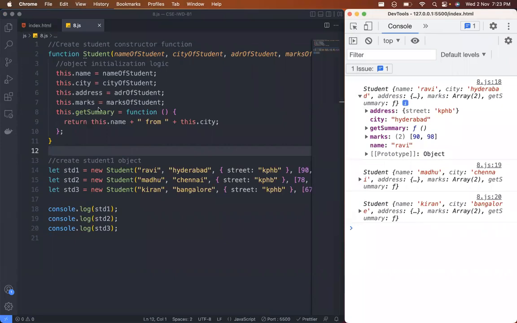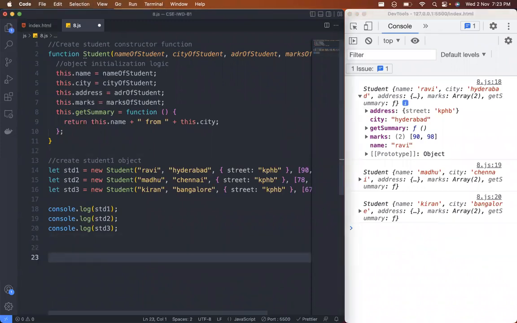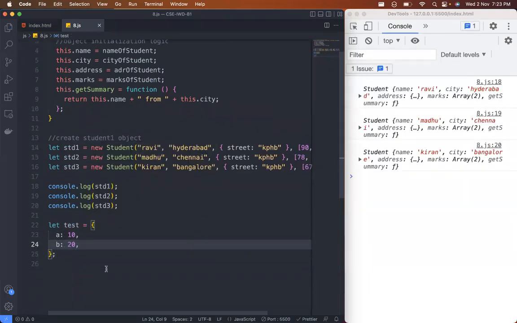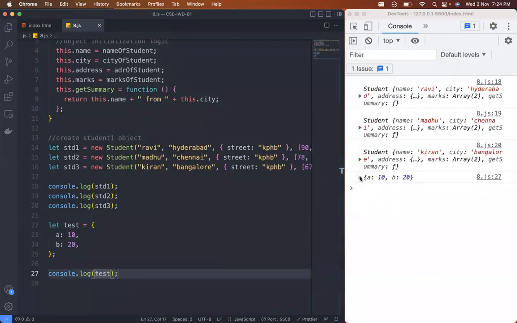But not only with this constructor, even if we take an object literal, it has the same thing. For example, let me create the test object here. I have taken two properties, a with value 10 and b with value 20, just a simple object. Let me print this object, save it. Now the test object is there. Let me expand this. A is there, B is there, fine. But what is this prototype again?